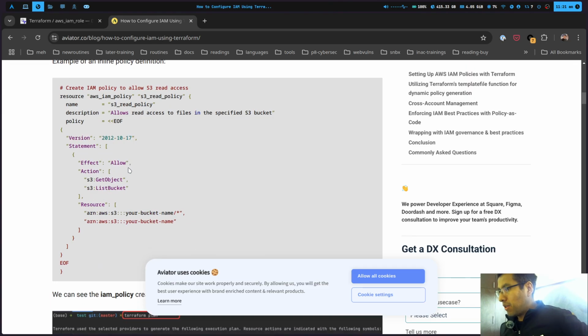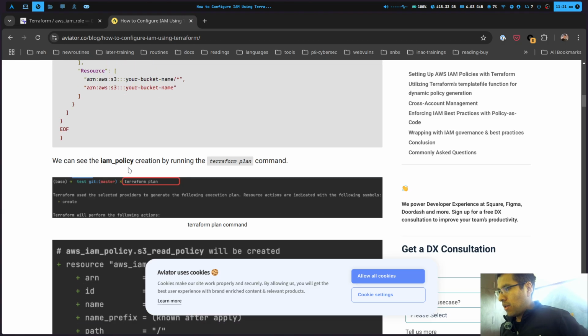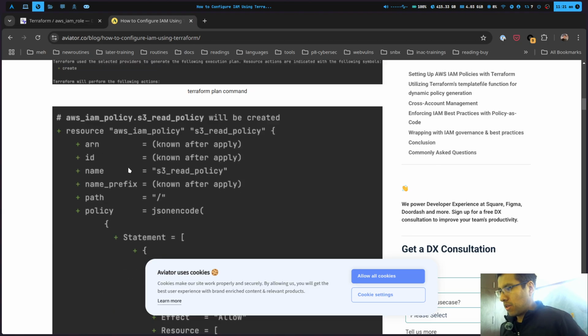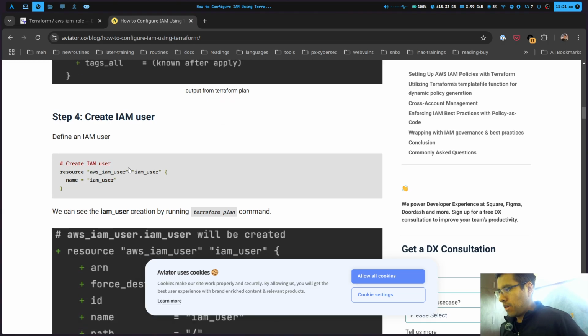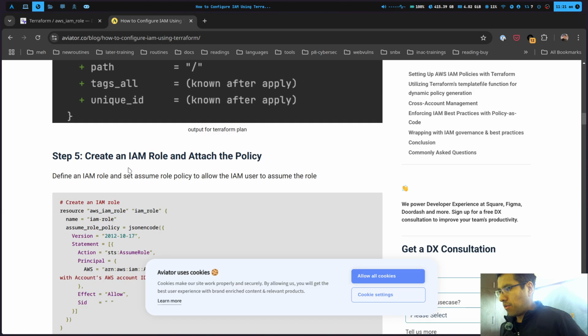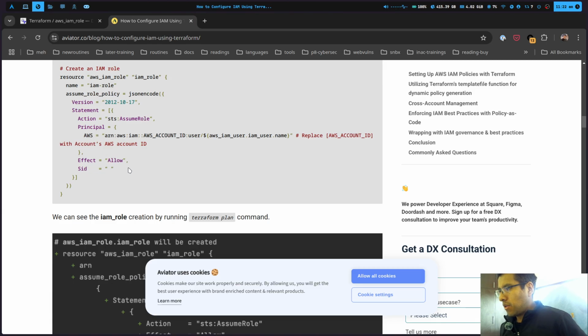Yeah, the policy is like that. That's a policy example. Create user, IAM user. Okay, you have something different here. Assume role policy, JSON encode. What does that mean? Isn't it the same thing?